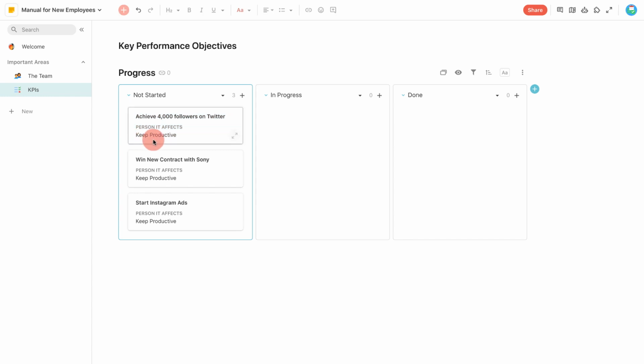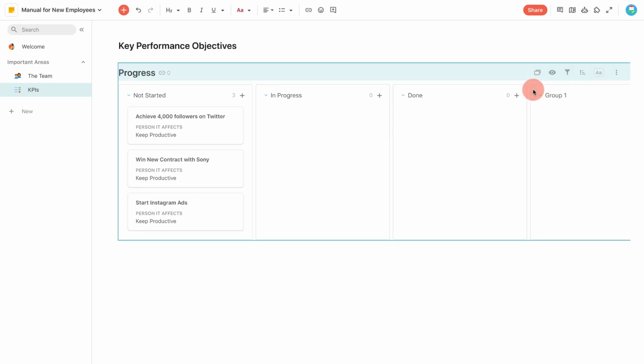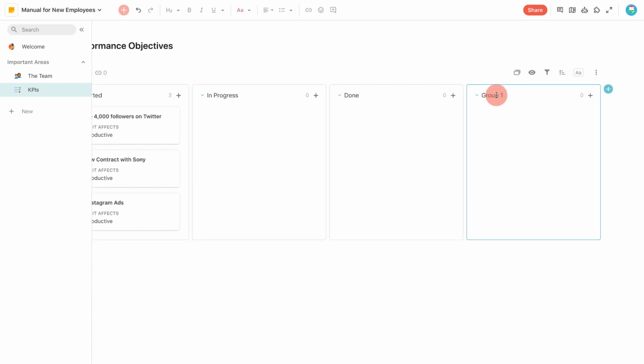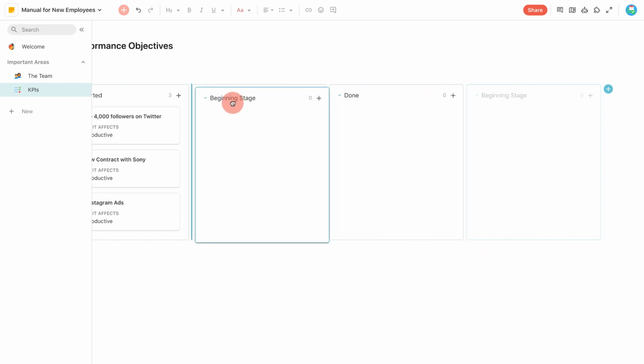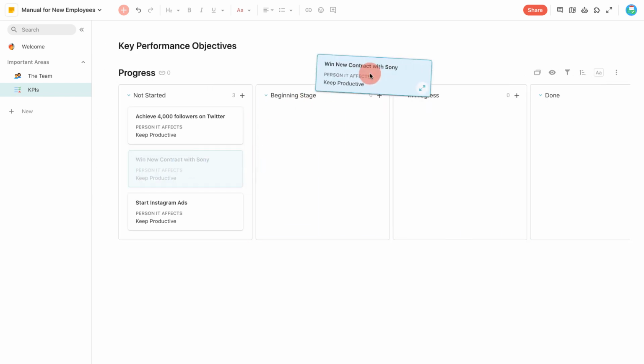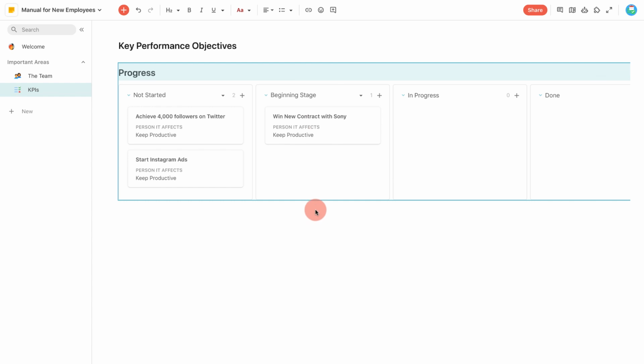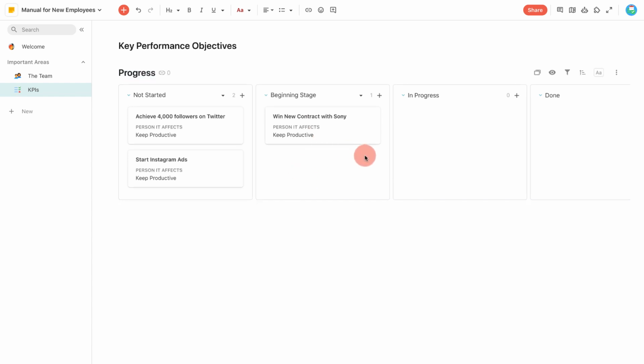So there we go. I actually added the person it affects, or the person it's connected to, the Keep Productive, and you can see it appears in the preview, and I added some titles there. So I could just bring them across. And if I wanted to add new columns that would correlate to this, all I have to do is add the new group. For example, I could say beginning stage or something like that, if I wanted to have a real indication, and I can drag that there. And I can go, okay, I've actually just started the beginning stage of winning that contract with Sony.